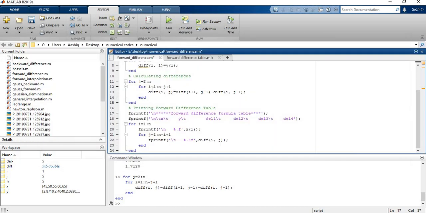How does the formula work? For j equal to 2, I have i equal 1 through 4. When i is equal 1 and j is equal to 2, the formula will be DIFF of 1 plus 1, that is 2, comma 2 minus 1, that is 1. DIFF 2 comma 1 minus DIFF 1 comma 1.